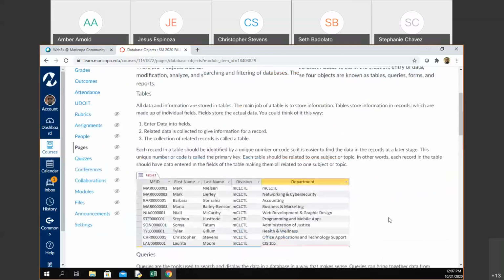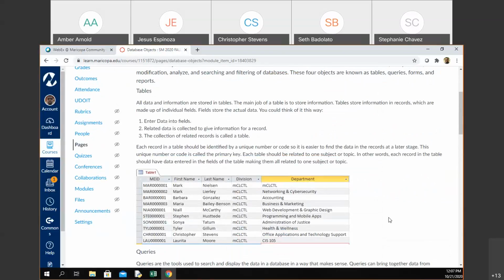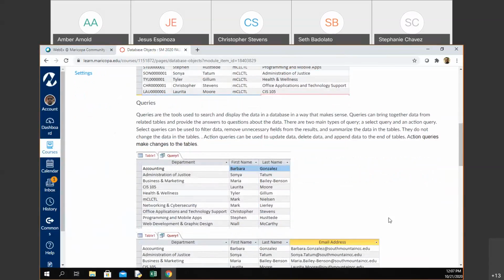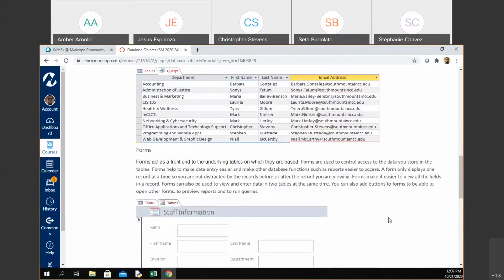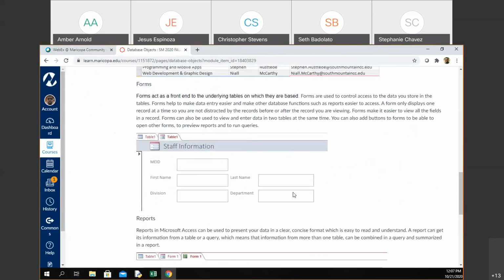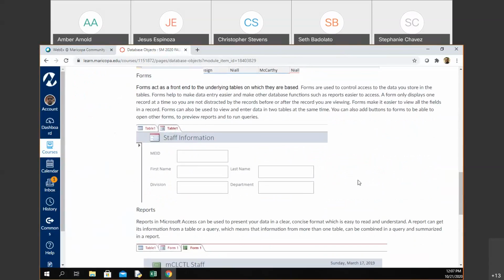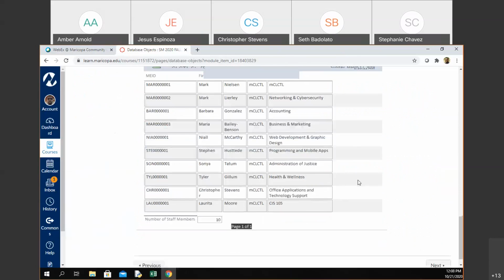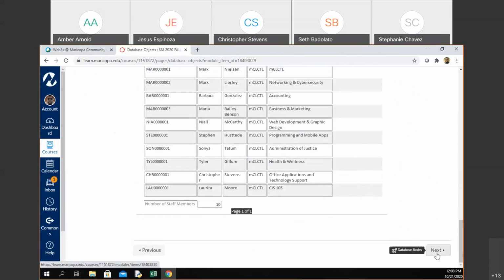All right, so those are the 4 objects. Again, we have a table, which is our collection of records, which is a collection of data and information given. We have our query, which is our way of searching and displaying certain data based off of what we're looking for. We have our form, which allows us on the front end to let the user enter information and collect that information to be put on a table on the back end. And then we have reports that allow us to present our data in a clear and concise way that can be used for analysis.